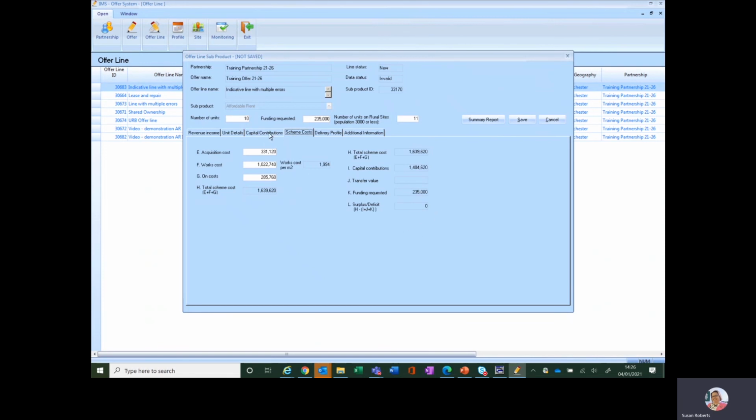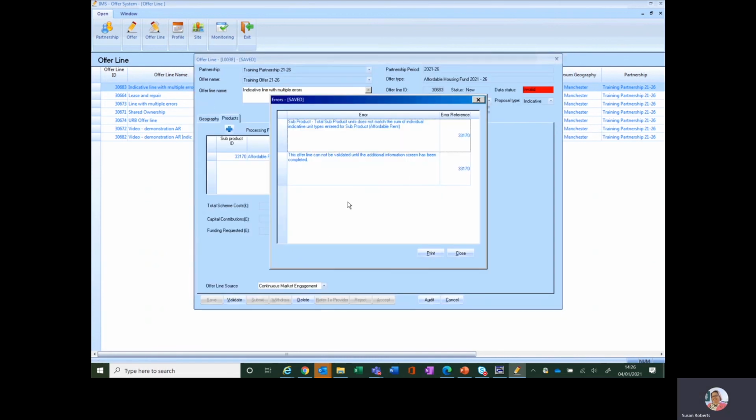If I hadn't found the error there, I would have had to have chased through the acquisitions, works and on cost to check which one I'd got wrong. So let me click on Save and cancel. And then you can see it's automatically redone the validation for me, and that first error has gone. So then it says the total subproducts unit does not match the sum of the individual indicative unit types entered for the subproduct. So let me click on the link.